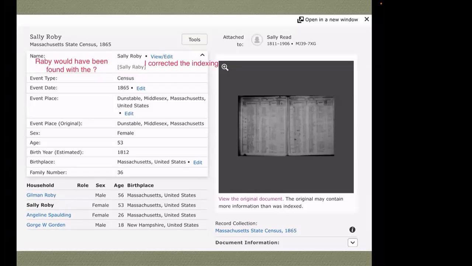This particular record, I knew it was my family, and so I actually went in and did the edit to correct it so other people would have an easier time finding the index. But this is Sally Roby, one of my ancestors.